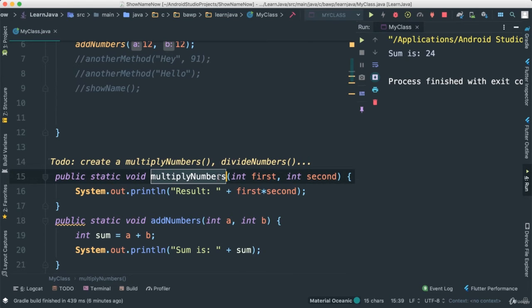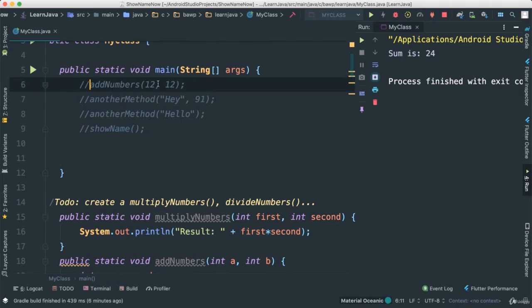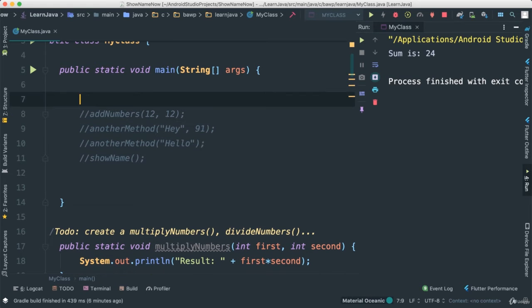Okay, so of course I'm going to go ahead and call that up here. Say multiplyNumbers, and it will tell us that we need to pass the first number. Let's say 3. The second number is going to be 5, just like that. Right? If you save this, let's run. Result is 15, because 3 times 5 is 15 indeed.